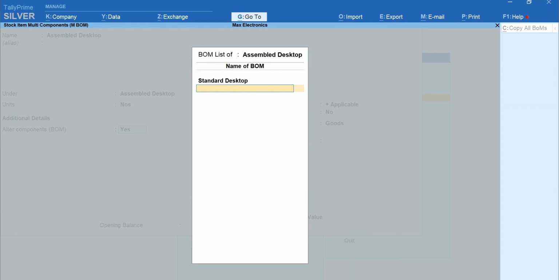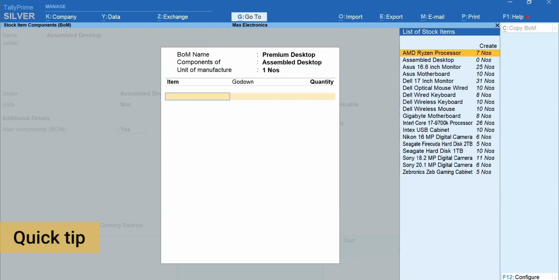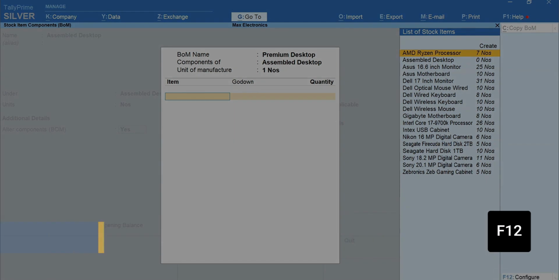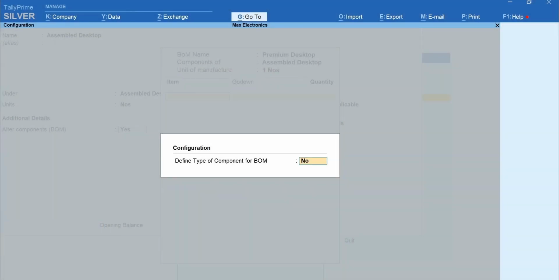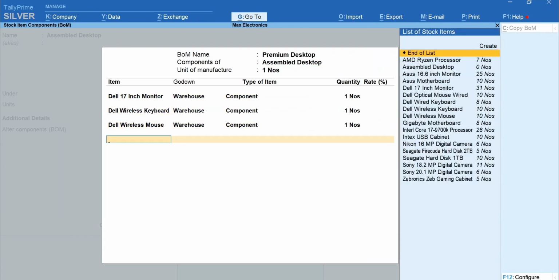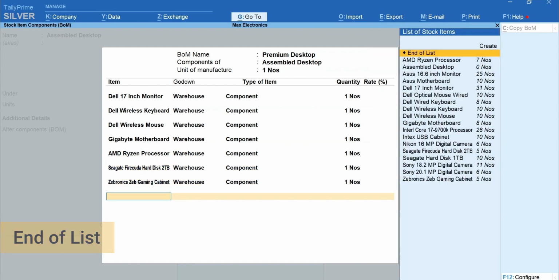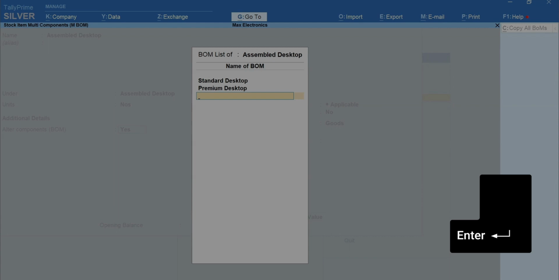Now, let us create another BoM for Premium Desktop variant. Mention the BoM name as Premium Desktop. I am mentioning the unit of measure as 1. Here is a quick tip for you. To include byproducts or core products or scrap, press F12 for Configure. Enable Define Type of Components for BoM. Mention the components required for assembling a desktop of the Premium variant. Select End of List to accept the screen. Press Enter to accept the BoM.